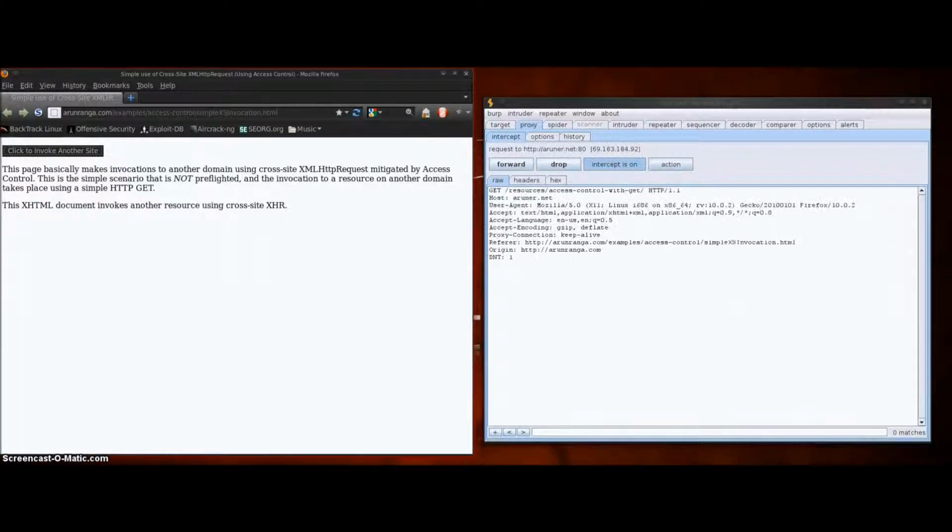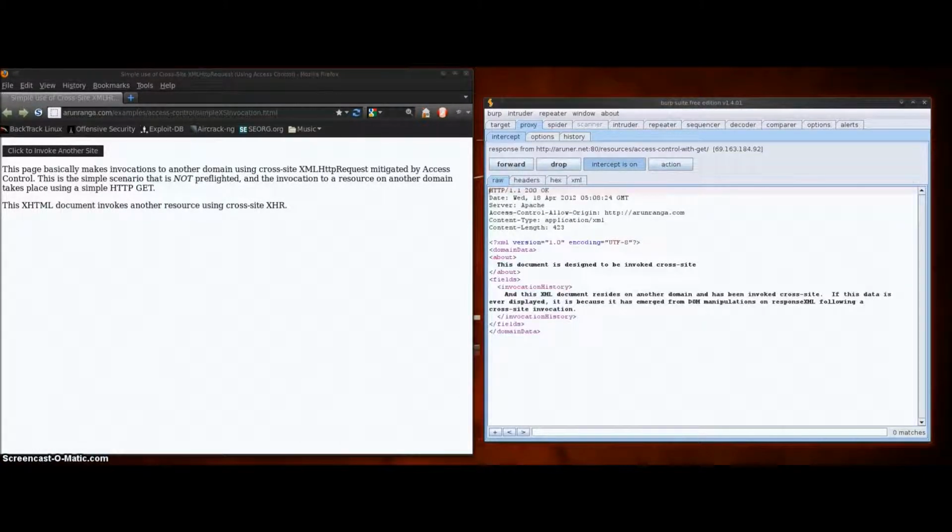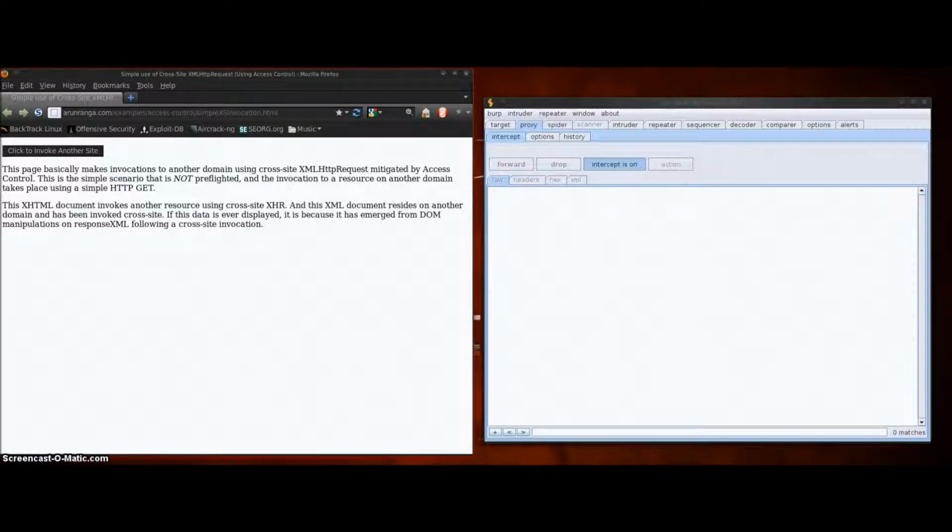So we click the button, we catch the request. You'll notice the Origin header, which is set by XML HTTP request itself. Forward this on to the server. We get a response, Access-Control-Allow-Origin, arunranga.com, sending it back to us because, well, we are on arunranga.com. Cool, it worked.